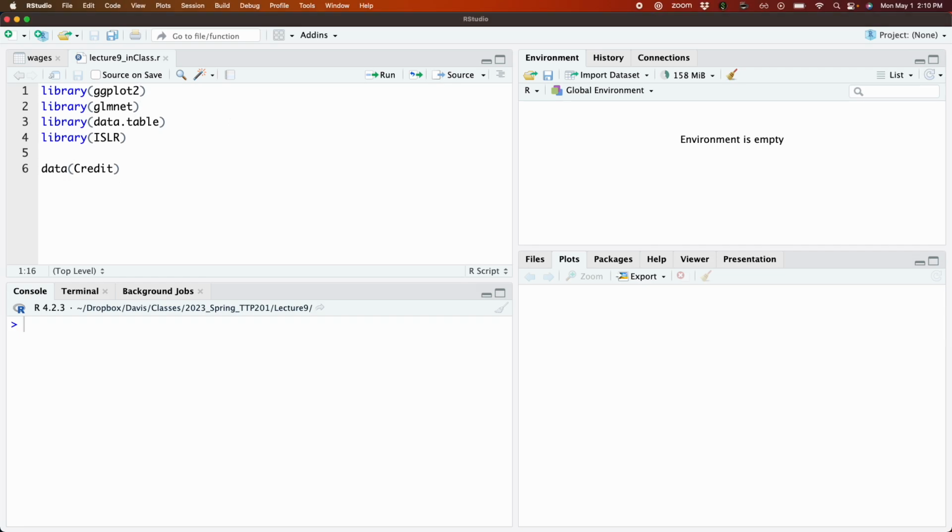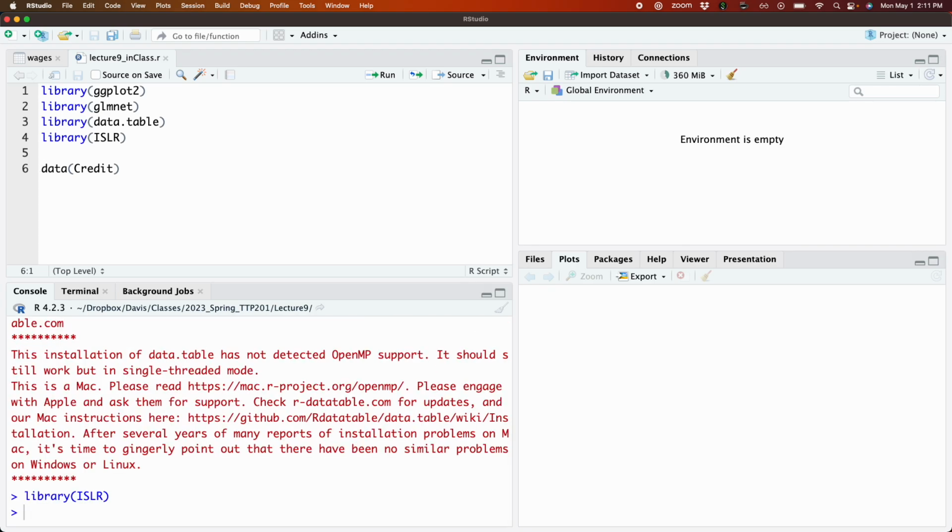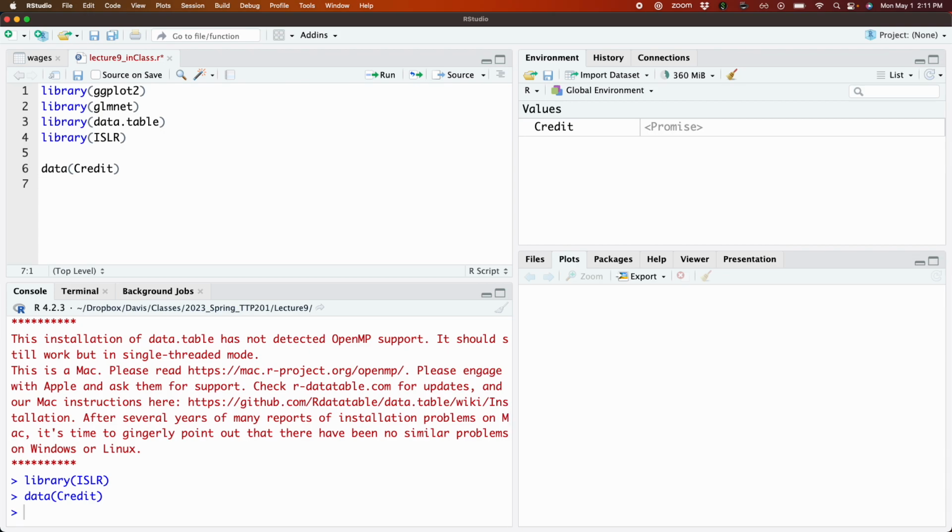I'm just going to go ahead and load in a couple libraries. Okay, so ggplot and data table we know about. glmnet is actually a package that will let you do some of the forward and backward stuff automatically. That's the black box version, but we're going to implement it ourselves in code first before we do that version. And then the last package, ISLR, is actually a package that comes from a book.